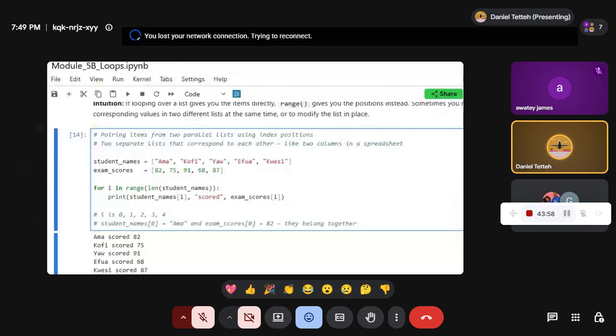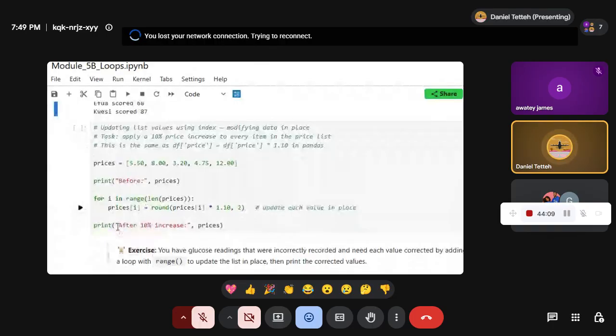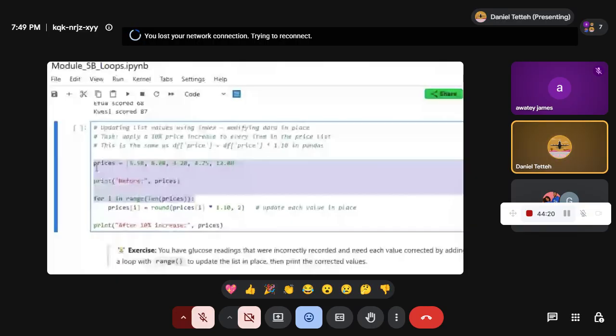All right, so let's make progress. But I think it's the same thing that is being repeated here. Let me just try and break down this part. I assume that all this place is understandable, and we know what the len of prices is doing, we know what the range is doing, and we know what the I is doing. So prices I, which is going to give you this, is equal to round. We know this round function. So prices I times 1.10. This is in the case whereby you have to multiply 1.10 to each of the items here, and then you round it to 2 decimal places.